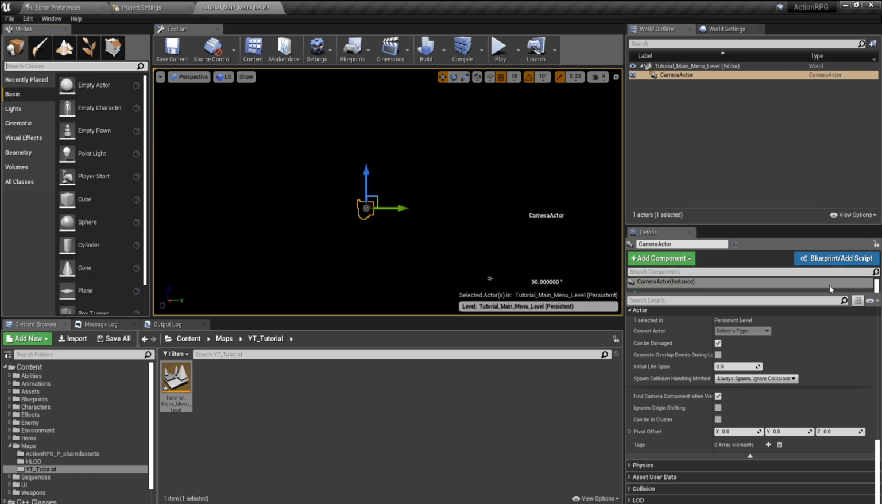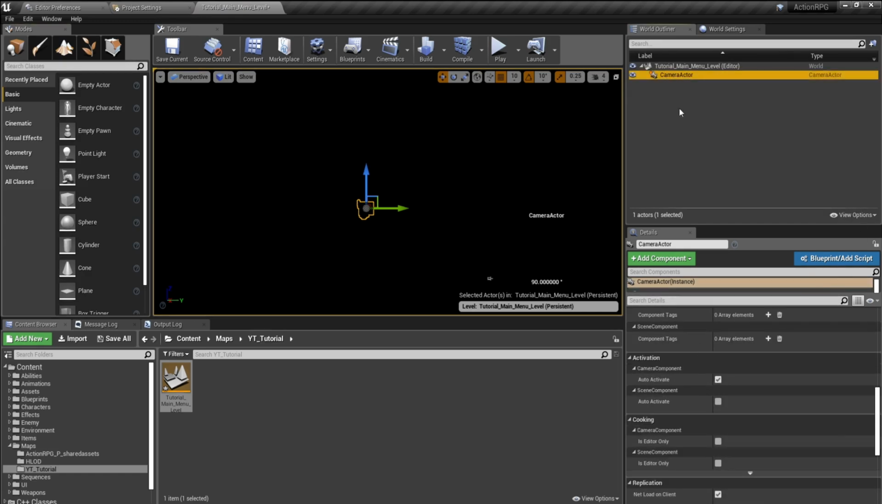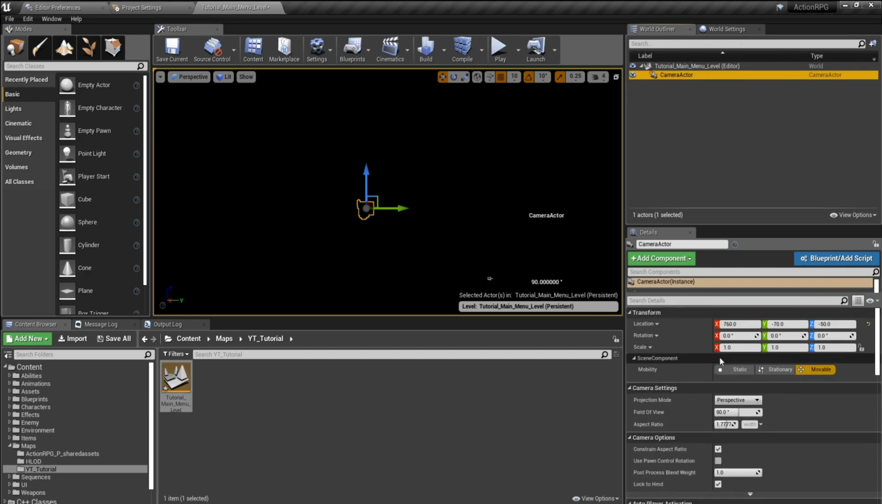Now for the camera actor, when I select it in the world outliner, let me just search here in the details for the transform location. I'm going to set the location for X, Y, and Z to be 0. So 0 for all locations. As you can see, this is what we have. And that's all there is to it when it comes to our camera.